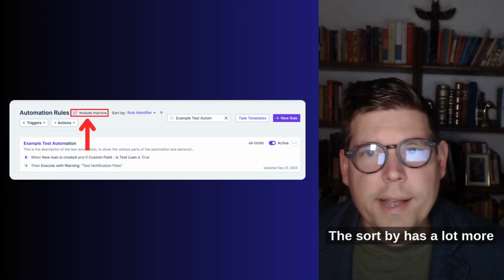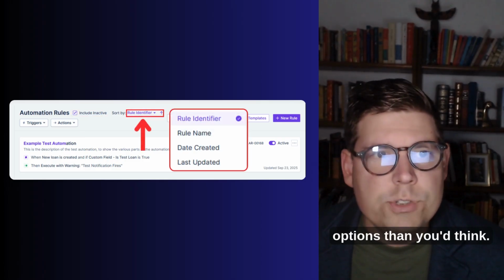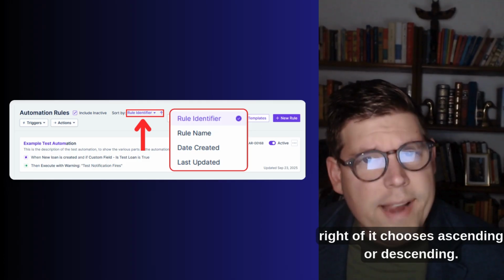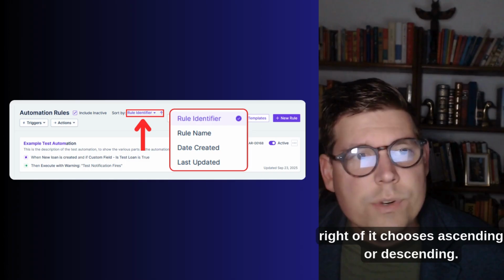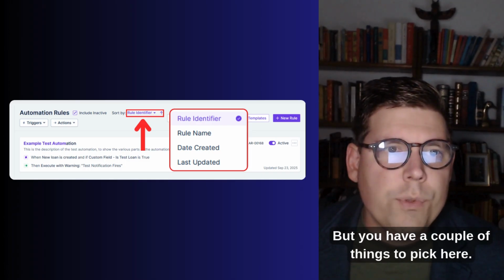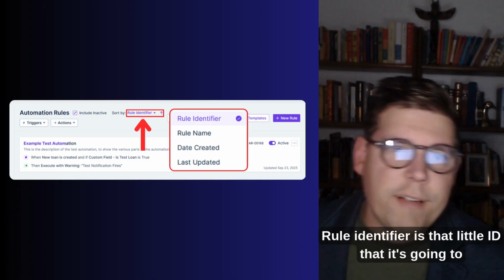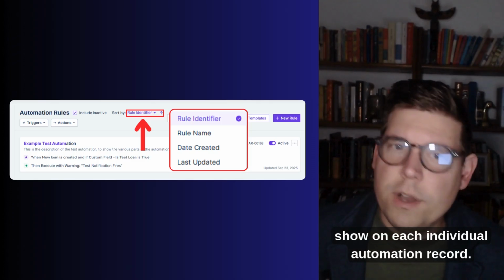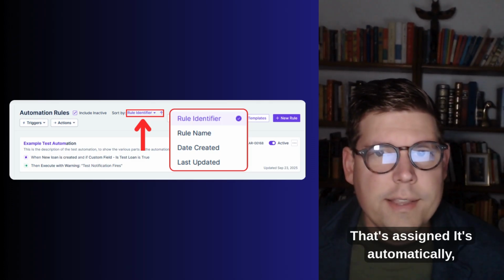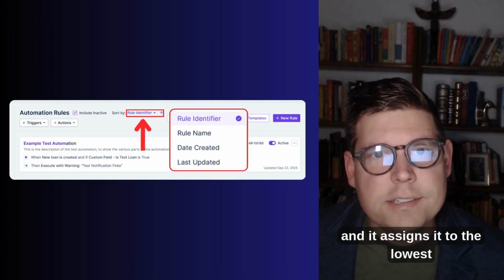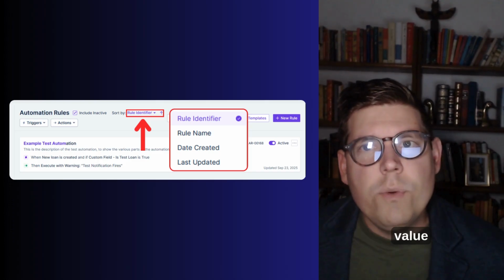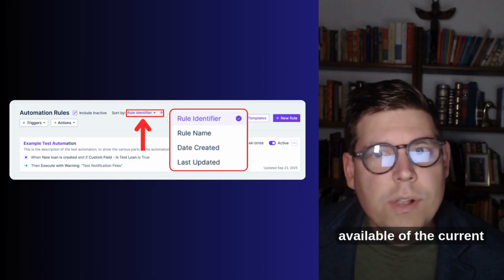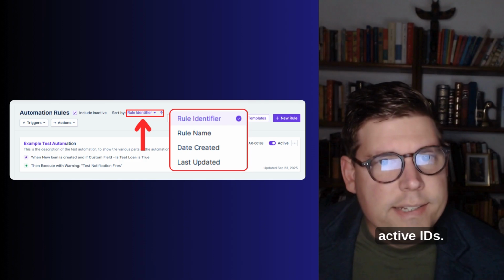The sort by has a lot more options than you'd think. So the up and down arrow on the very right of it chooses ascending or descending. But you have a couple things to pick here. Rule identifier is that little ID that it's going to show on each individual automation record. That's assigned automatically, and it assigns it to the lowest value available of the current active IDs.